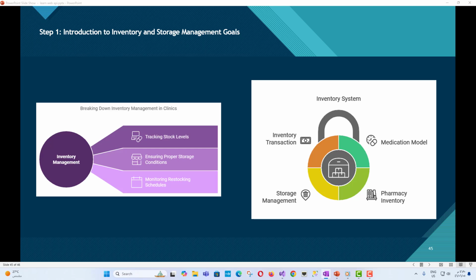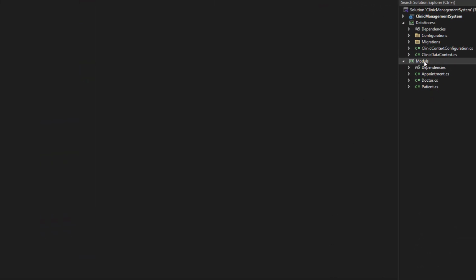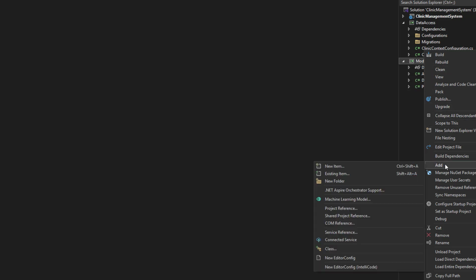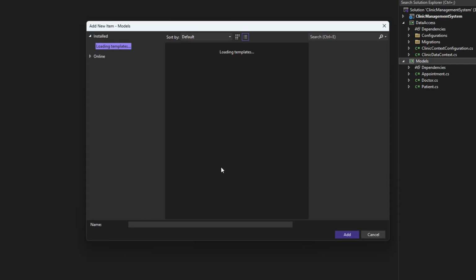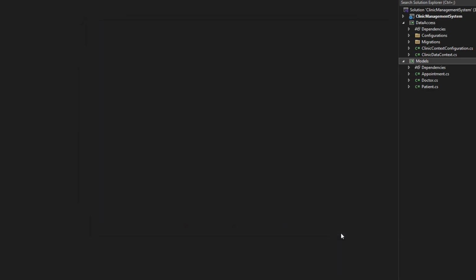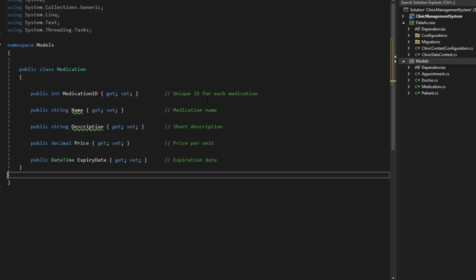Step 2. Creating inventory-related models. We'll implement the model step by step, ensuring clarity and structure. We will now create the medication model. The medication model represents medications available in the clinic. Here's the implementation. Public class Medication. This class will have the following properties.